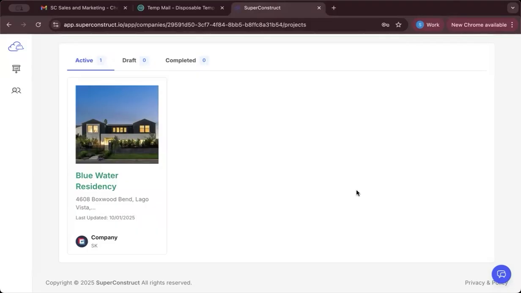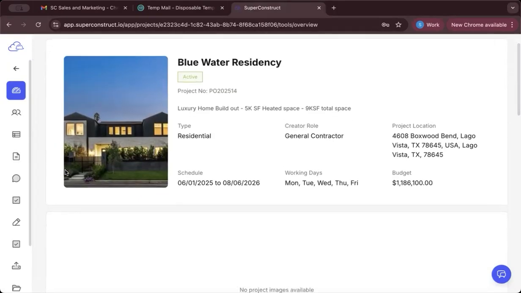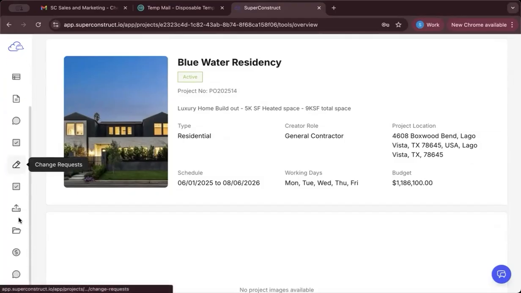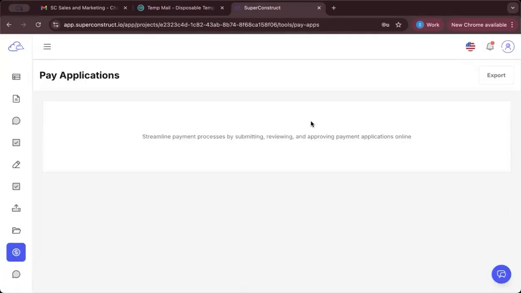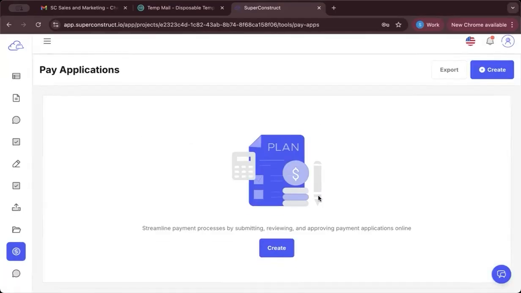Today we'll be creating a pay app between the general contractor and the subcontractor. We're currently logged in as a subcontractor. Let's click on a company and choose a project. Let's select the pay application module from the switch module option on the left side of the screen. We can see that there is no pay application created as of yet.